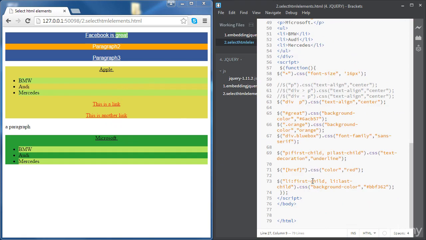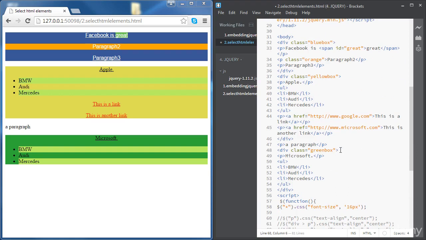Okay, so now we want to try something else. We want to select elements inside a table. So let's build a simple table in the Microsoft div. Let's build this right after the unordered list. So it's going to need a table tag, and let's have our first table row. Okay, let's have 1, 2, 3. Let's have 6 rows.